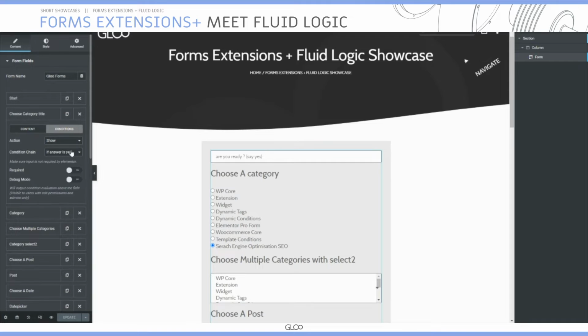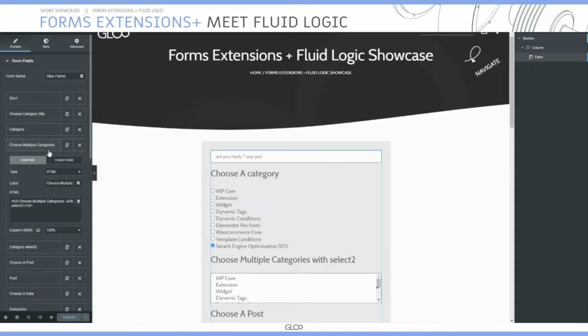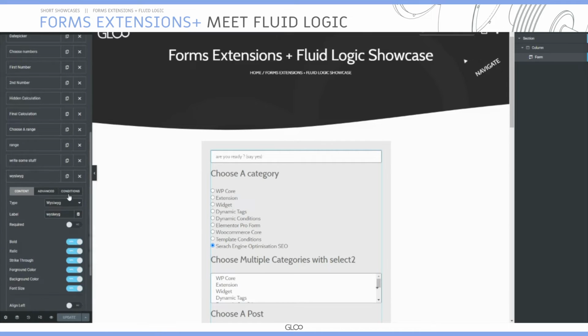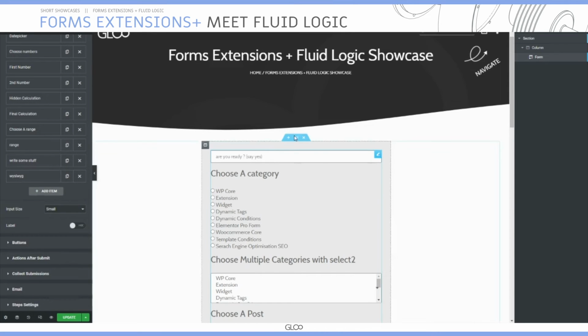Here, back in the form, we can see we connected every single form field except the WYSIWYG with the if answer is yes condition, and set them to show if the condition is true. Here in the WYSIWYG instead, we've set the action to show if the condition range is true. Super quick and easy to set the conditions like this, but now let's take a look at our actual form fields.